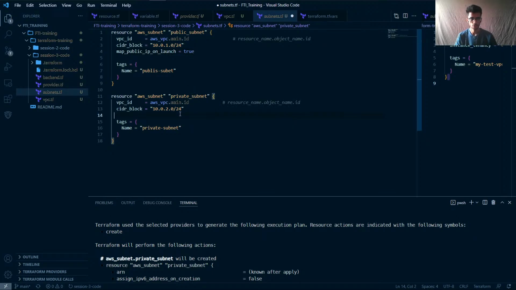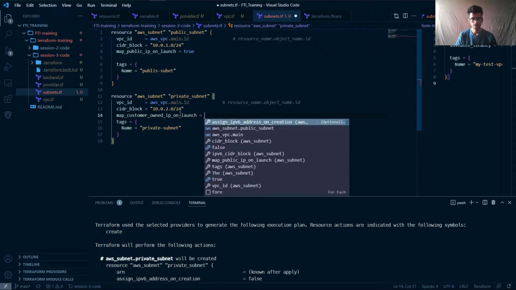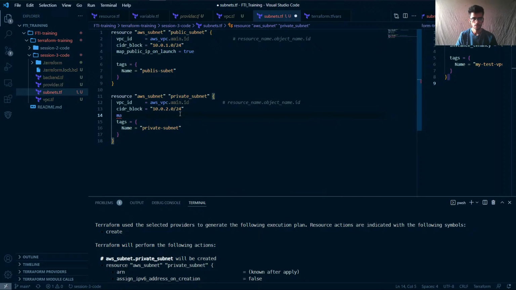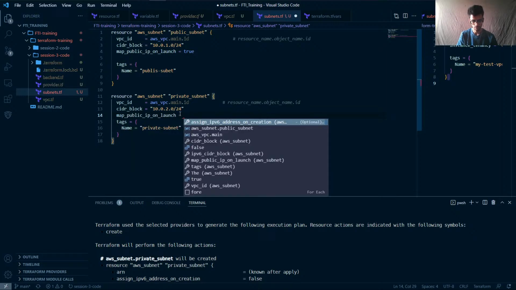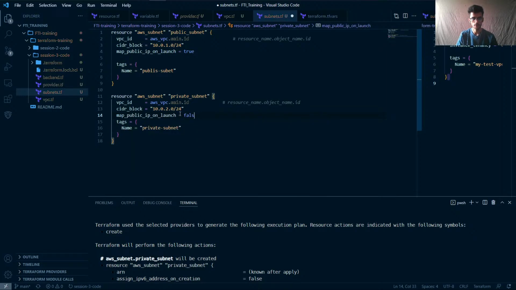If you don't mention it, that's okay, because it will take false by default, but to make the difference I just wanted to add it here. That means all the instances residing in this public subnet will automatically get a public IP, and here they will not get one.